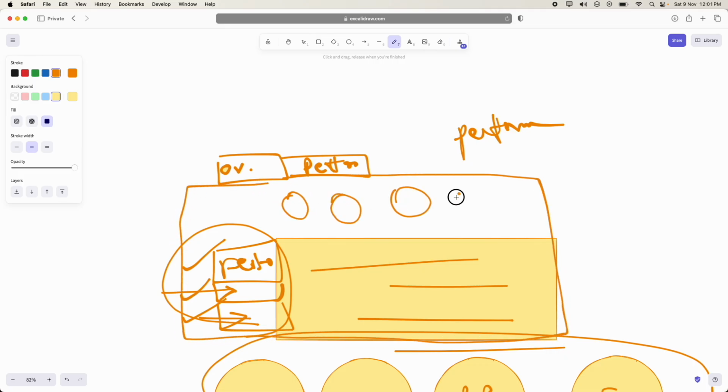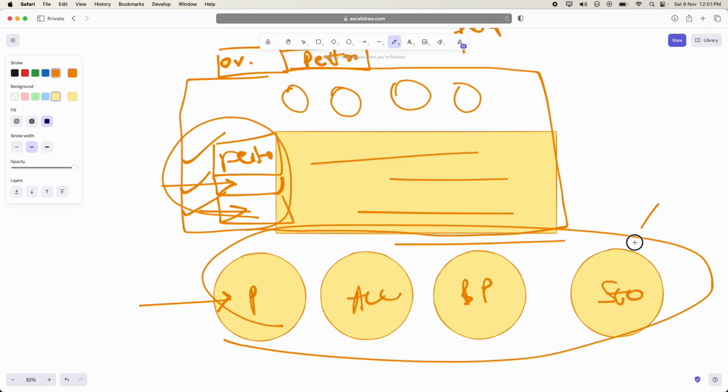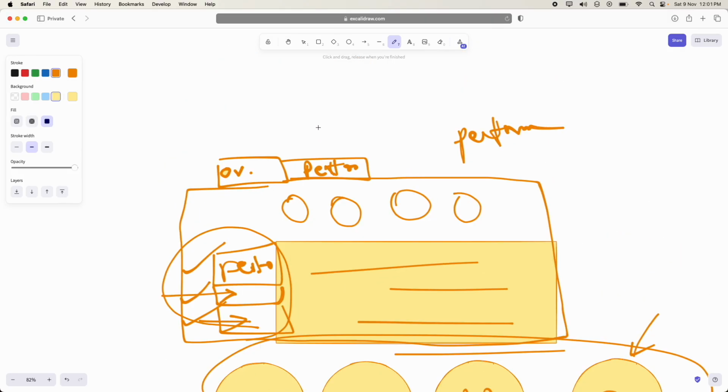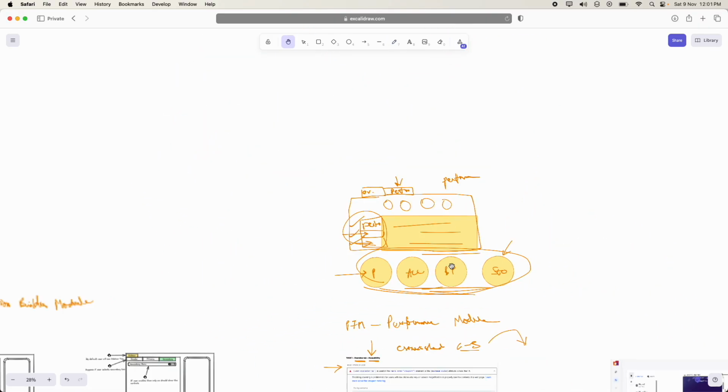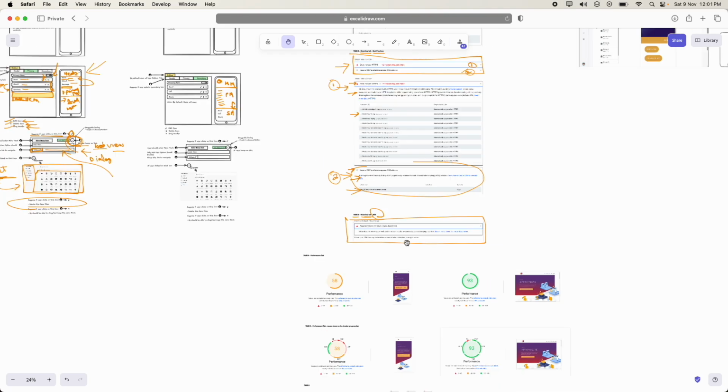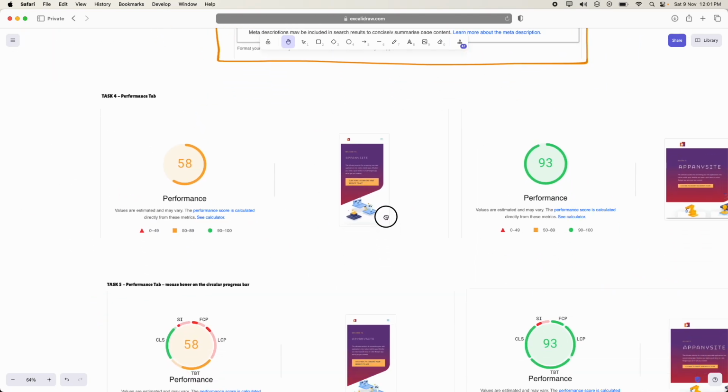Okay. Inside, these are circular progress bars. I mean, these are the progress bars which I was speaking about. Now, if the user clicked on this performance tab, what should we display? So there, the interesting task starts from here.